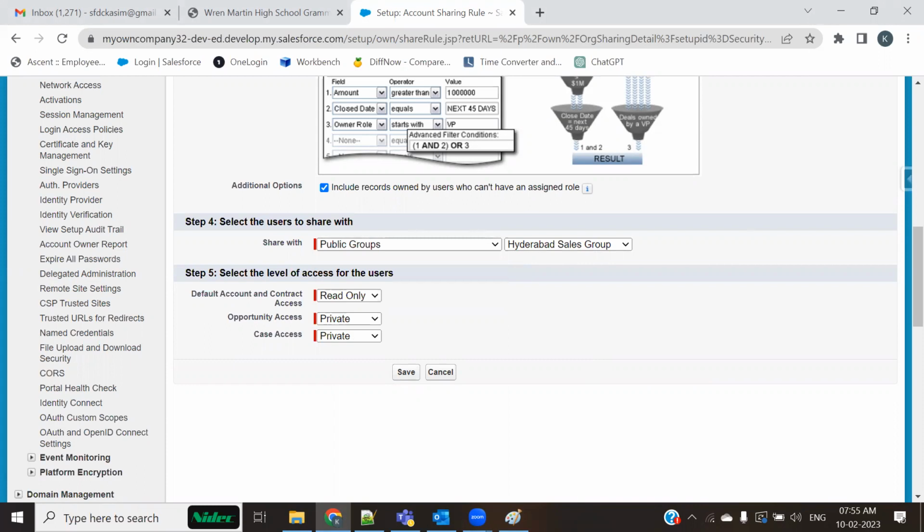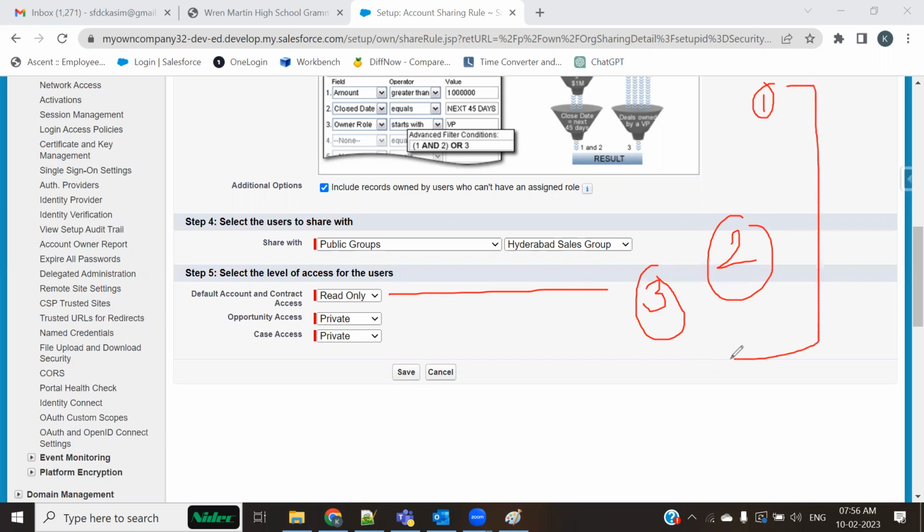You should know, point number two, the first thing: what is the criteria, what is the condition. Second thing, to whom we are actually sharing the record. And the third thing, what is the level of access? Read only or read write? These are the three important points you should know whenever we are planning for automatic sharing, whenever we are creating a sharing rule, right? These are the three conditions that everyone should know.